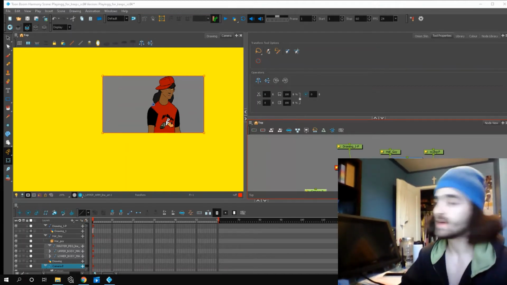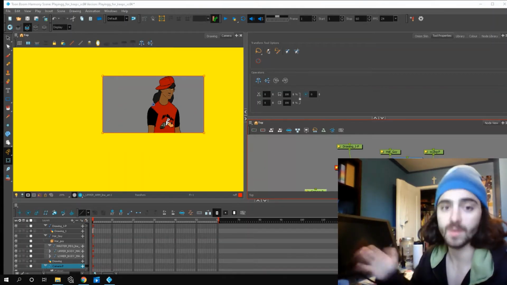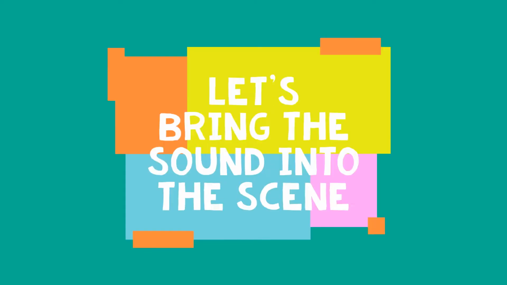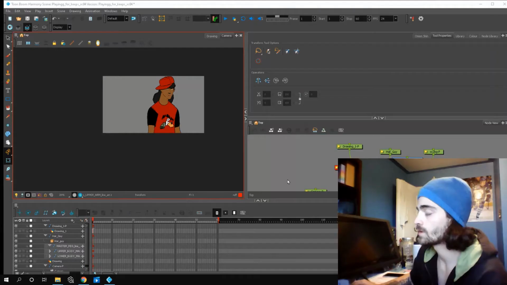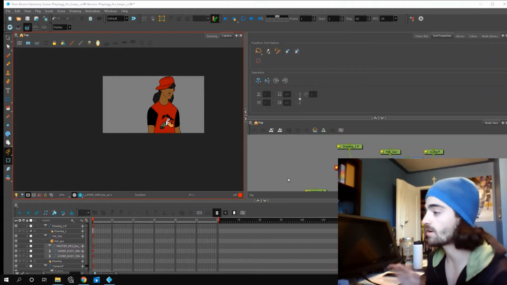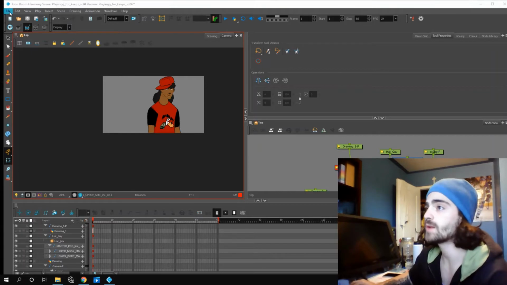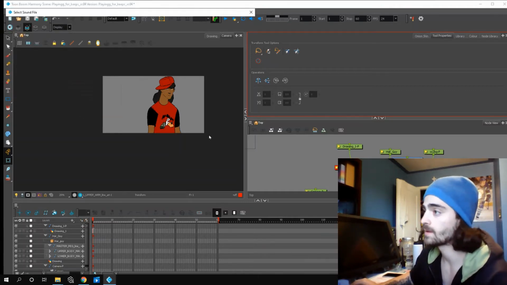My name is Fabio, and today I thought it would be a good idea if we look at how to import sound in your Toonboom Harmony projects. On occasion, you may need to import some sound, and it's actually not hard to do at all. Let's go right up to File, Import, and then from this drop-down menu, you choose Sound.